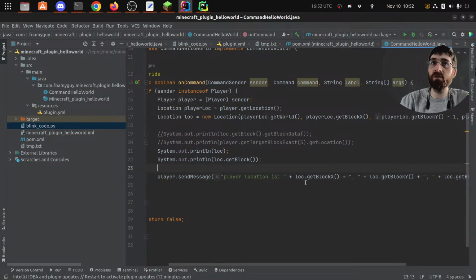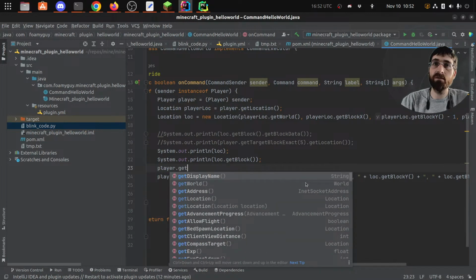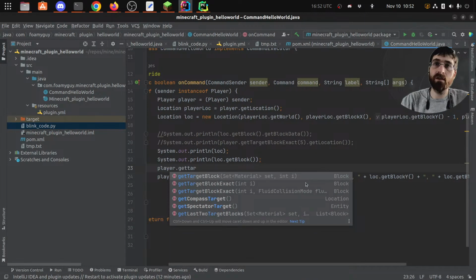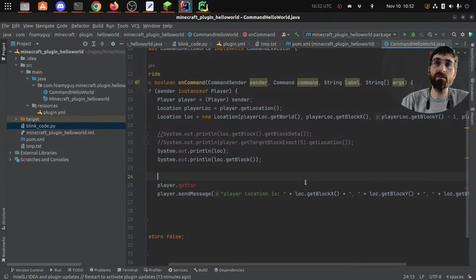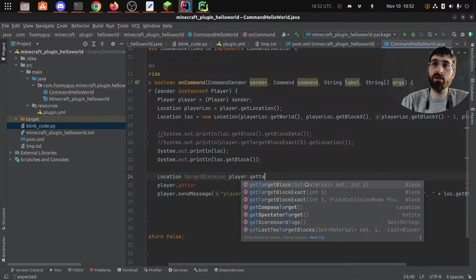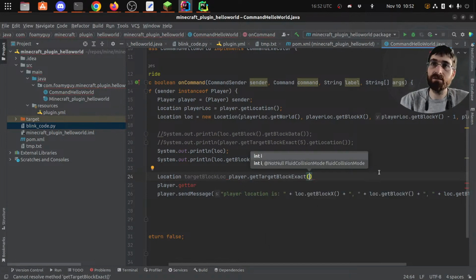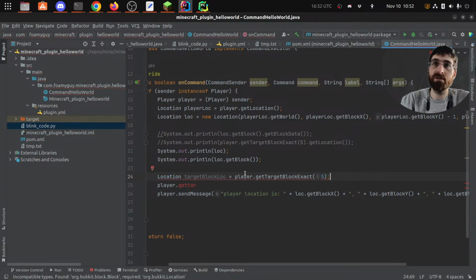Somehow you can get the place the player is looking also. Player dot target, getTargetBlock? There is, yeah. Location, target block loc. Target block loc is player dot getTargetBlock. This is what we had with that int before, maybe. I have no idea, we just had 5 there, I have no idea what that does. But that's also getting a block, which we would then want to get the location of.